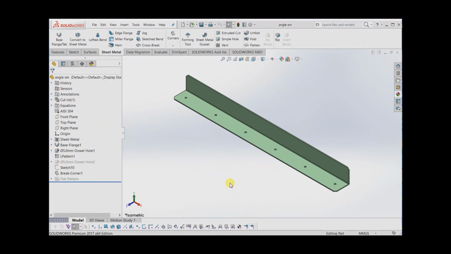Now one way to do it, and maybe the most common one, is making one hole and then make a linear pattern. This is a very easy and quick way. But if in the process of the design or even after the production we need to update the length of the part or the number of the holes, we will have to go back to the pattern and recalculate the distance accordingly.